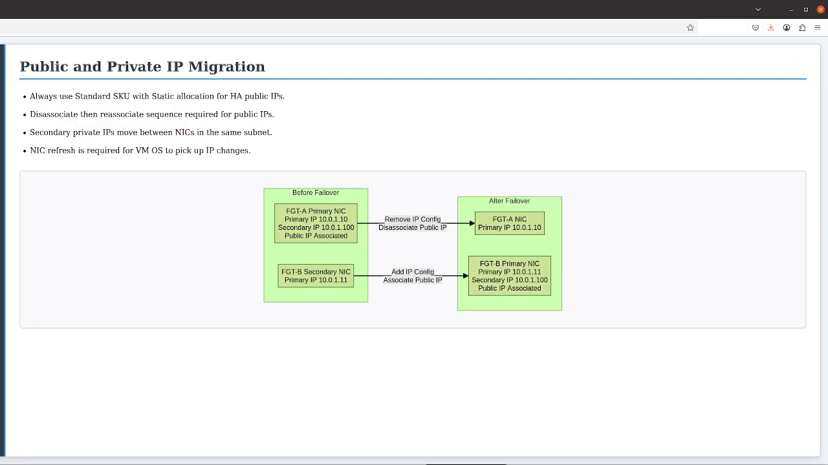The right side shows post-failover state. Fortigate A retains only its primary private IP. The secondary private IP and the public IP association have both moved to Fortigate B's external NIC. Fortigate B is now the primary. Between the two states you see arrows representing the Azure API calls invoked by the SDN connector. The arrows are labeled with the Azure-specific operations.